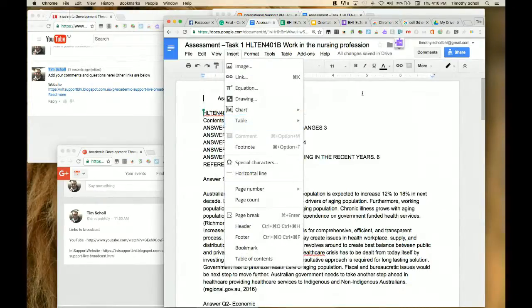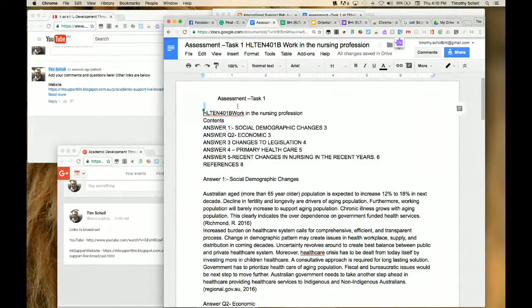Now, the other thing that we're going to come back to later on is how you can actually insert charts from Sheets, which is another thing that Word does not have as far as I'm aware. So let's get on to that, right?